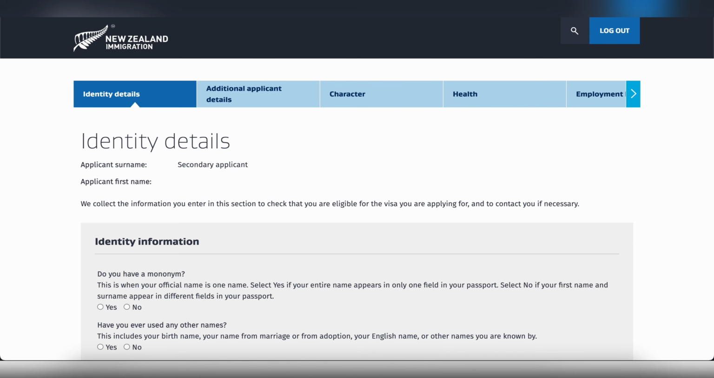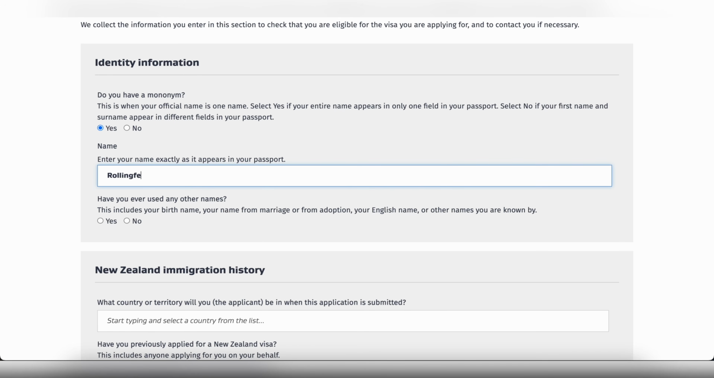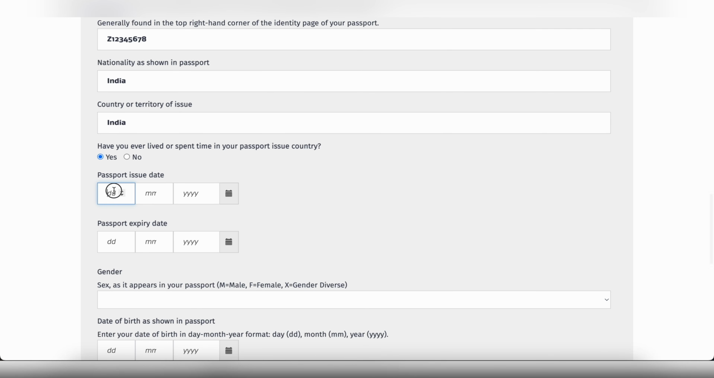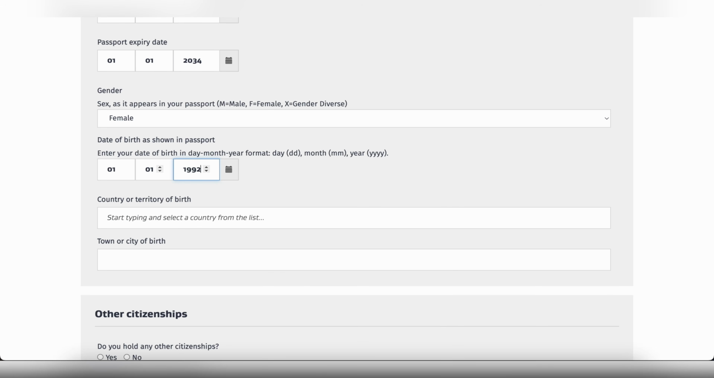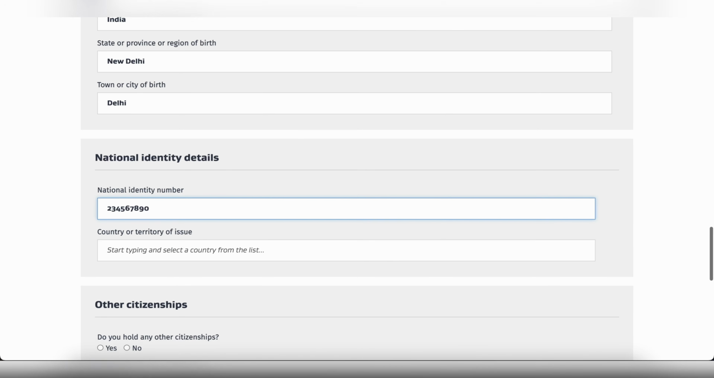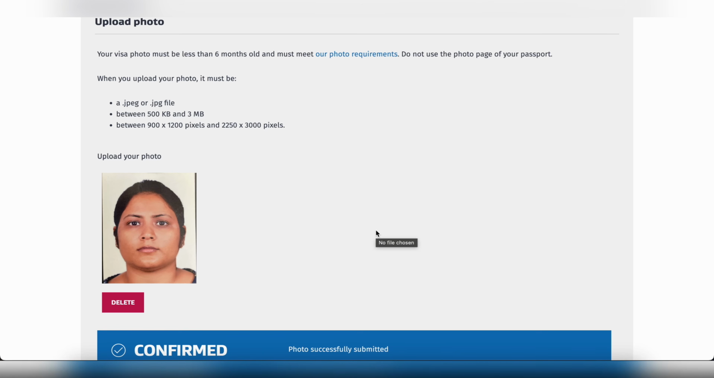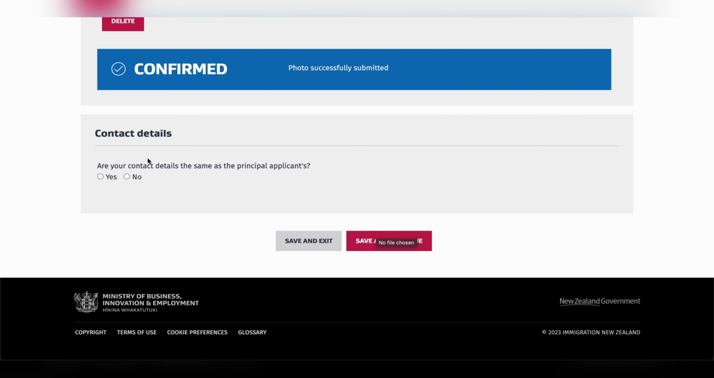But let's say if your spouse is also traveling with you, then you'll have to fill the secondary applicant details as well. The form is pretty much similar, so I'll go a little faster, but I'll stop where you need to fill some extra information and extra documents that you need to provide. So on the first page, at the very last section, you will have to provide your contact details.